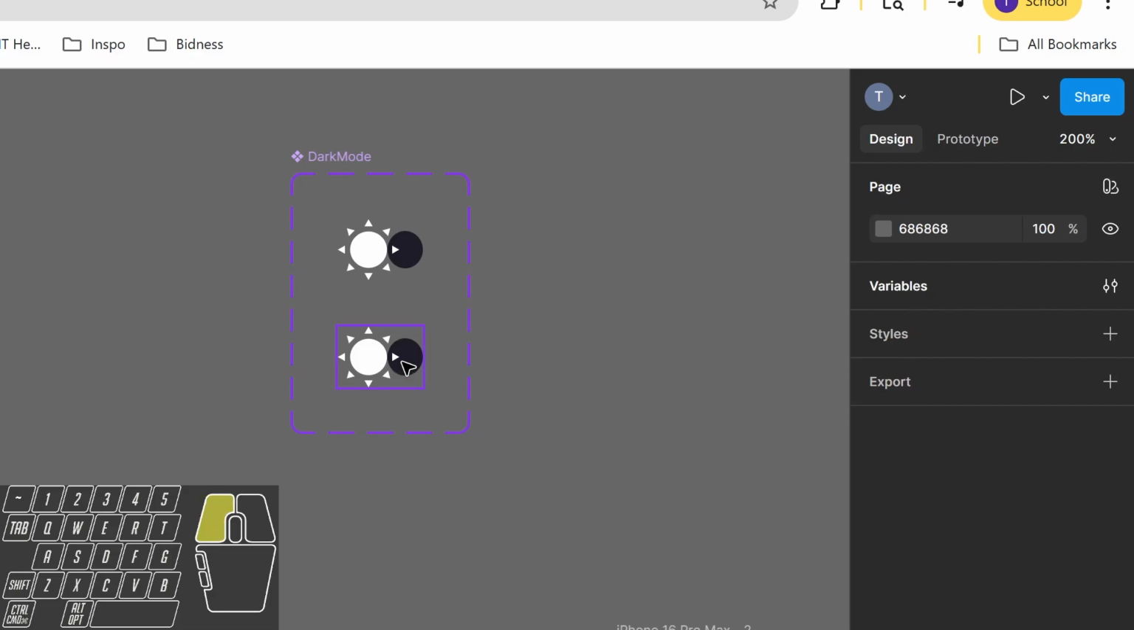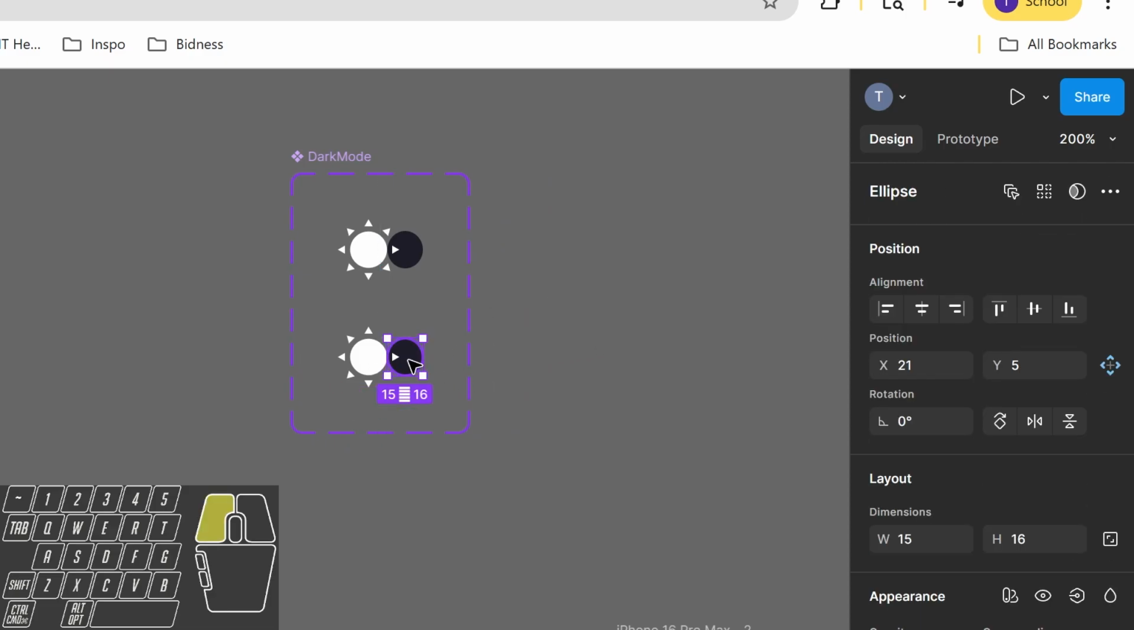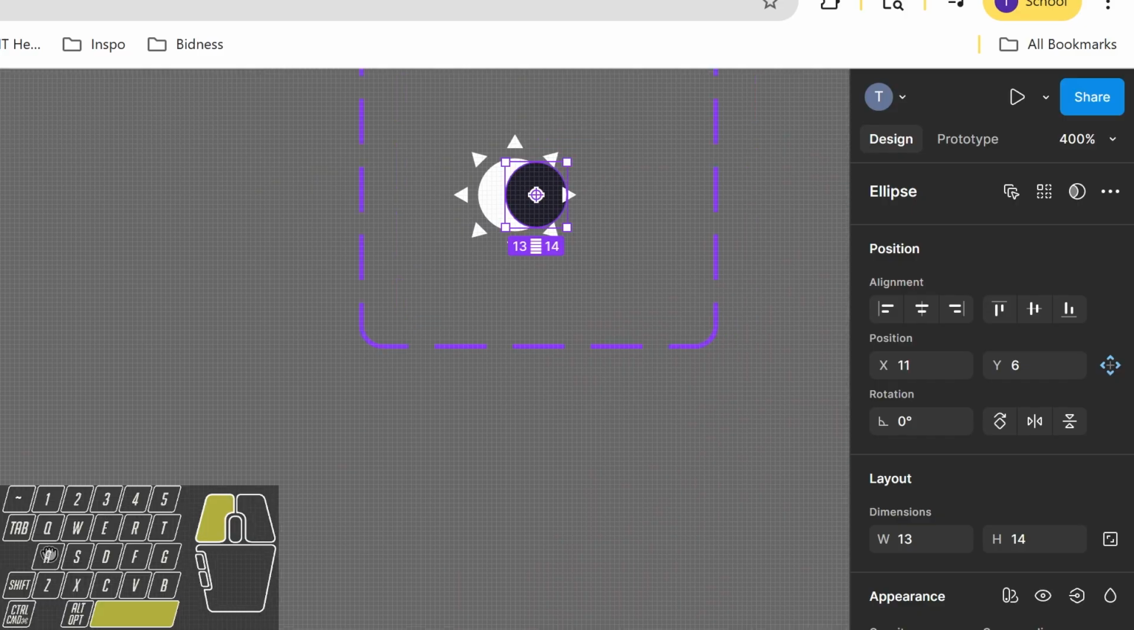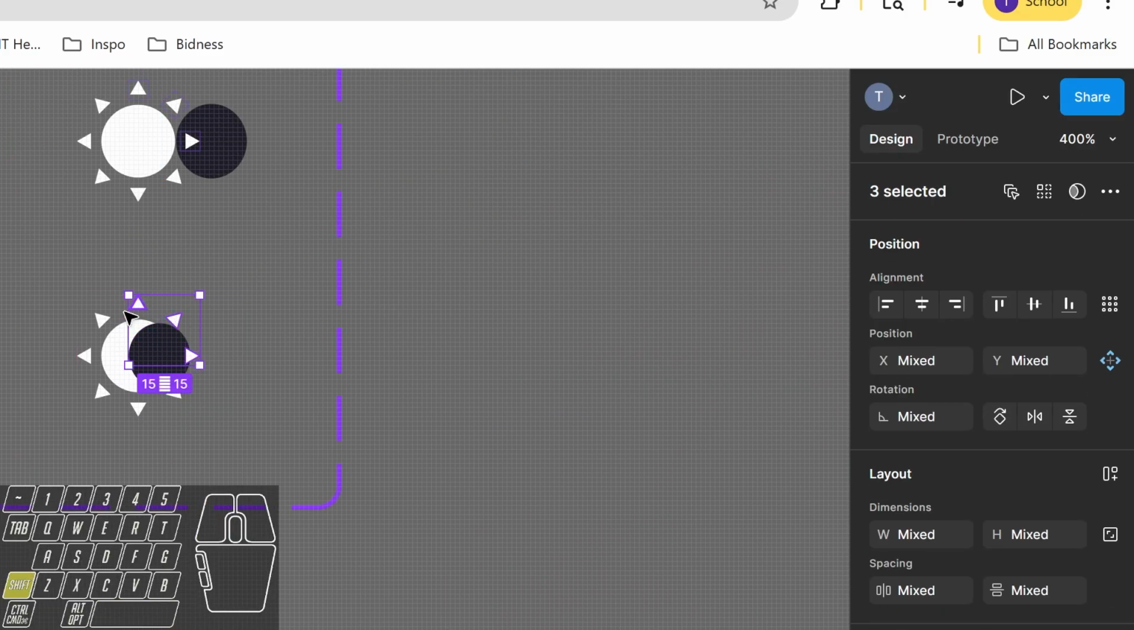Okay, so let's close off on the moon state. We just need to click in here, close off that thing so it becomes a moon. You could actually play with this and make it bigger if you wanted to, so it's kind of a cuter moon, or you can make it smaller so it's more of a dramatic moon. Okay, and I'm pretty happy with that. The other thing I want to change is I want to get rid of these sun rays. So I'm just going to select all of them.